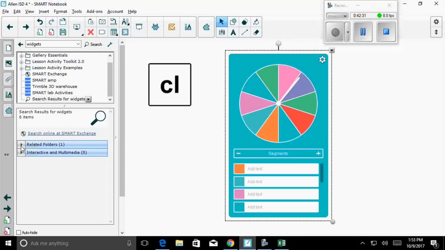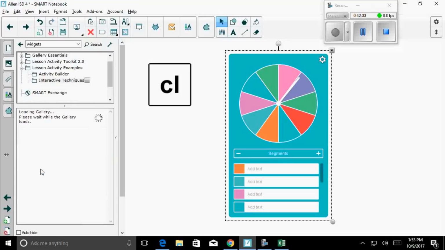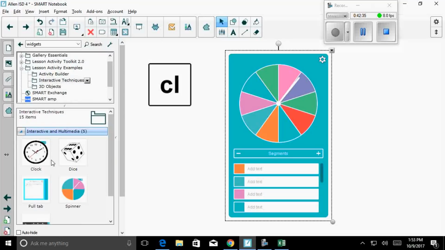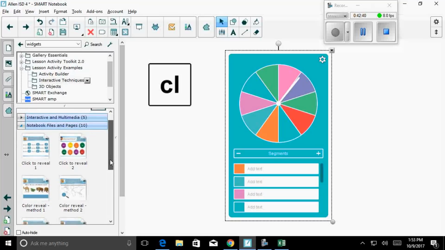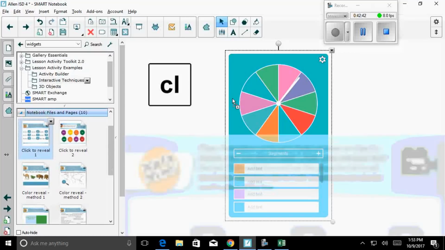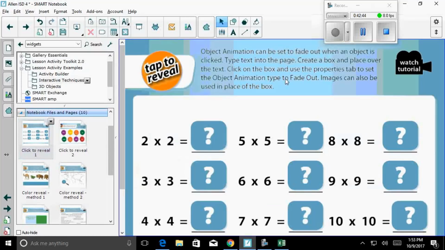Then if you look in this other folder, there's interactive techniques. So the nice thing about the is they actually give directions. So if I want to say do a click to reveal, there's a tutorial that the teachers can watch. Basically, you're just making this box animated where when you click it, it fades away. But the teachers do have a little direction piece here, and you can watch the tutorial to help them understand how to have that interactive piece as well.